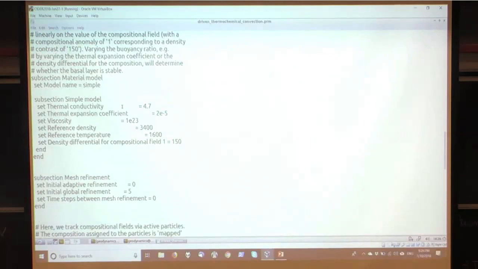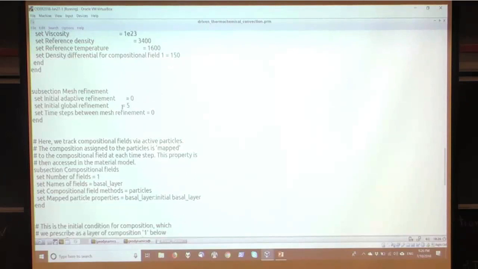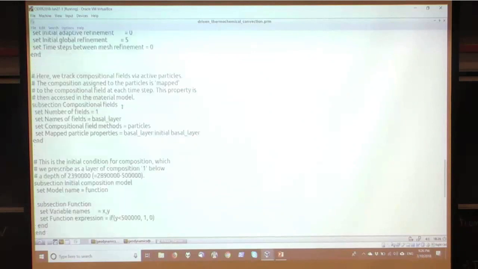Then we specify some parameters for the material properties in the model. In particular, we set a density differential for some kind of composition in the model. We don't know yet where this composition will be, but apparently it has a density difference to the rest of the material of 150 kilograms per cubic meter. We specify something about the resolution of the model. That's not of much interest at the moment.